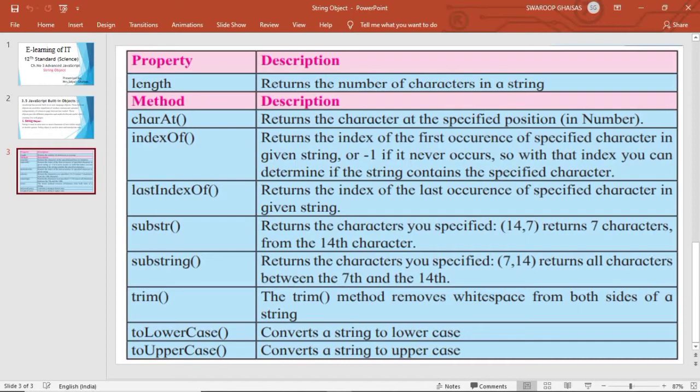Then lastIndexOf. Similarly, to retrieve the last index of a certain character, we can use the lastIndexOf method. It returns the index of the last occurrence of a specified character in a given string. Then substring, short form of it is substr. This method is nothing but to create a substring. It returns characters you specified, that is suppose 14, 7.